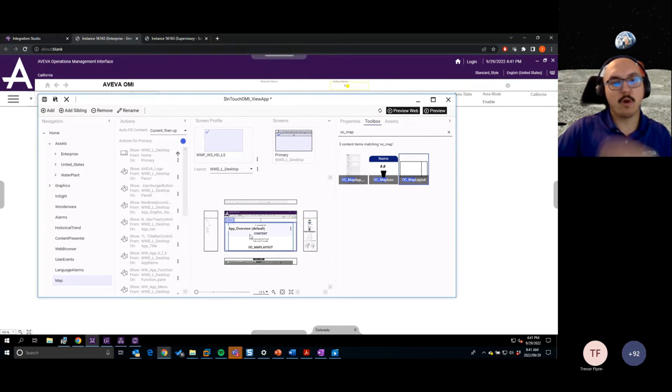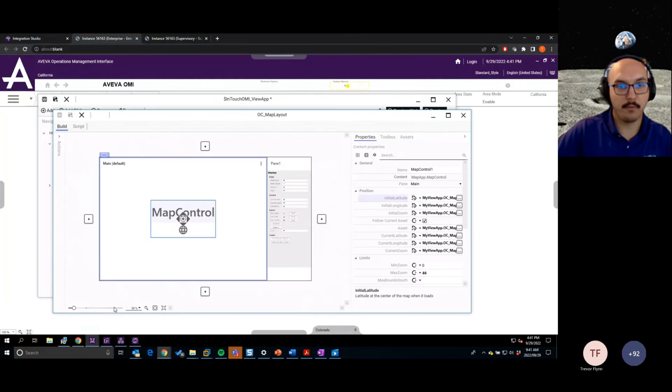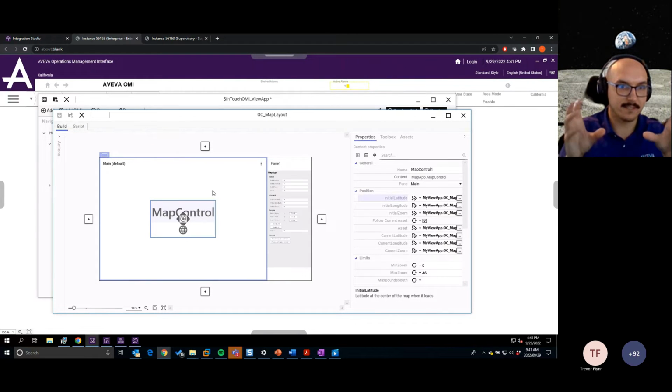And for those who aren't familiar with OMI applications and layouts and what I mean, I'm going to quickly explain that layout that I just dragged. So I'm going to pull that up in a separate dialog box. And basically, I have two sections to this layout, which is basically a container for different sections of an application.